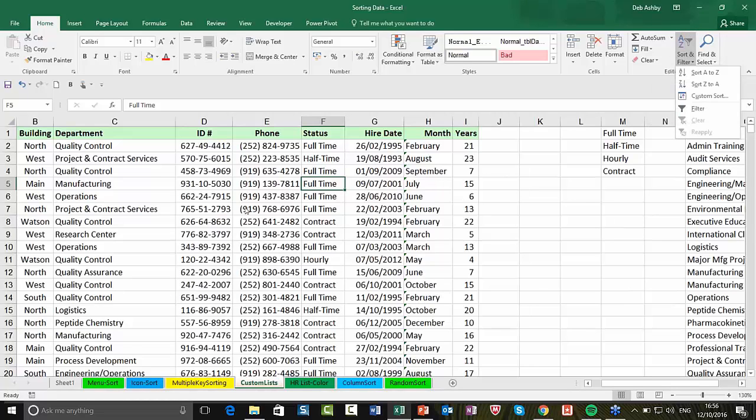If I sort A to Z in the status column, it's going to put contract first because it starts with C. If I sort Z to A, that's not going to give me the correct thing either, and custom sort isn't going to give me the correct thing either, using A to Z and Z to A as well. So what I want to do is say to Excel, look at this list and then sort my data according to what we have just here.